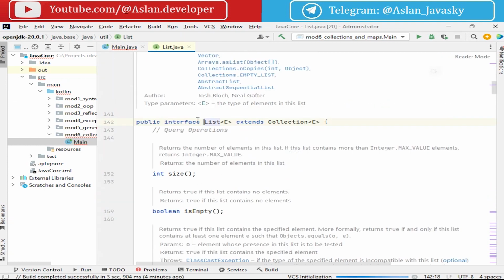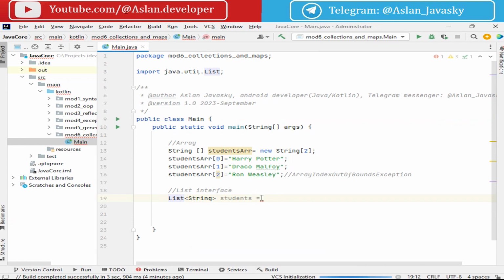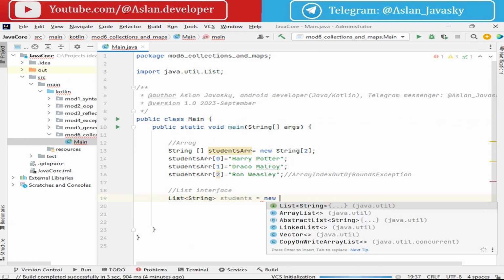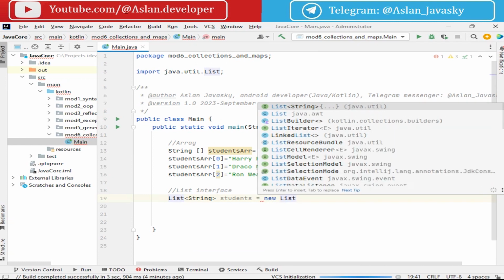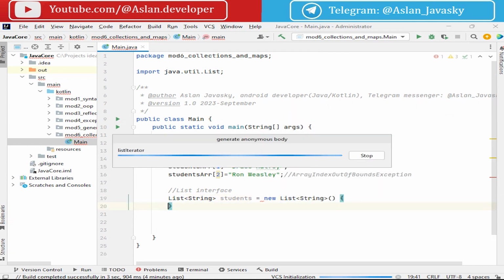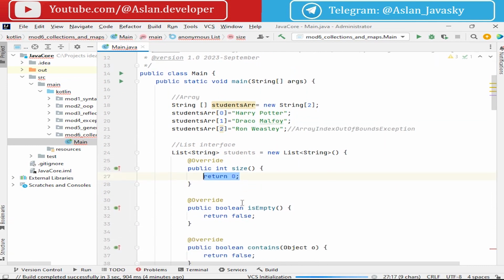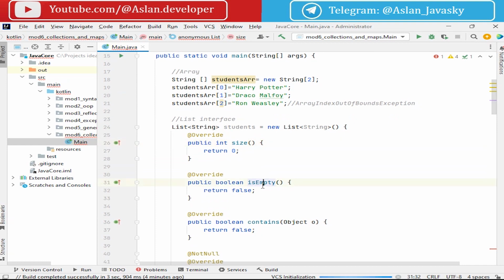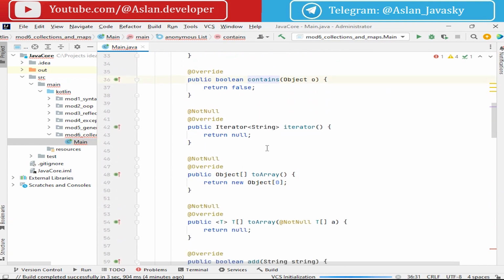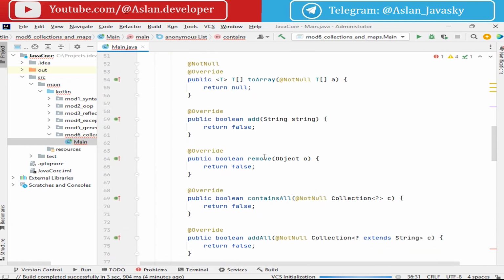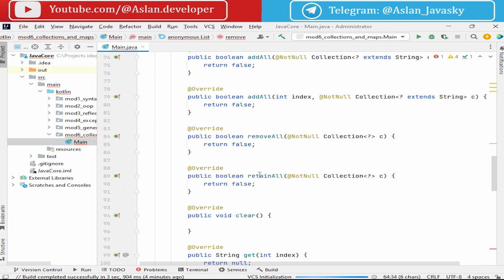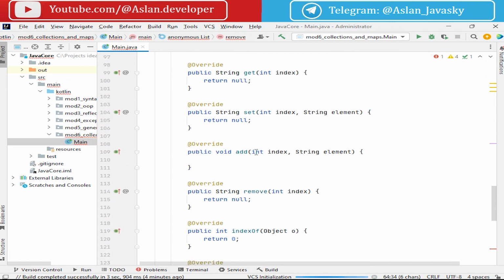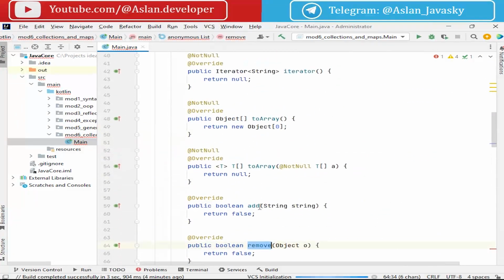If we open its implementation, we can see that this is an interface. We can write a new instance of this interface and create an anonymous object, and override methods: size, isEmpty, contains, iterator, toArray, add. These are the main useful functions from the List interface: add, remove, addAll, removeAll, clear, get, set, and etc.